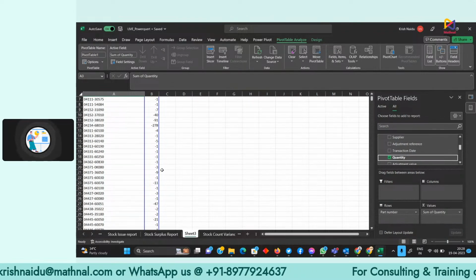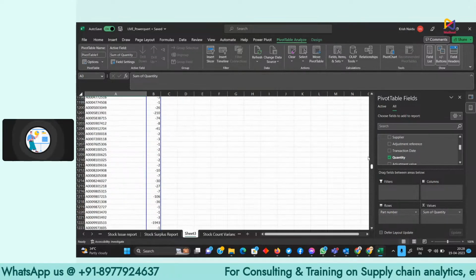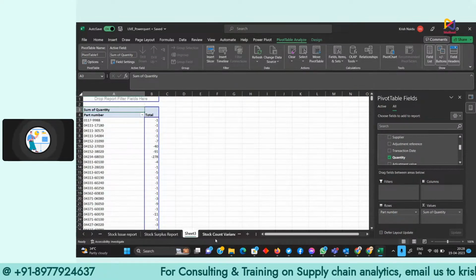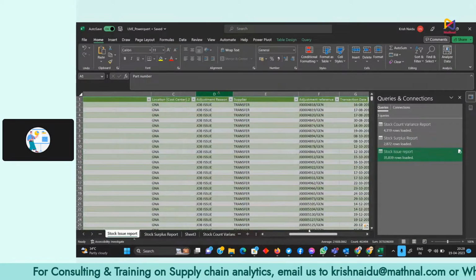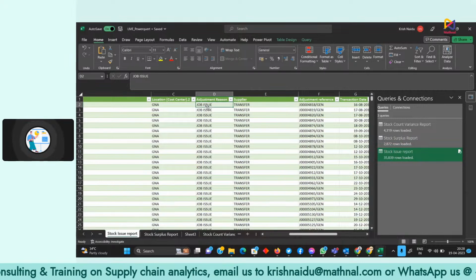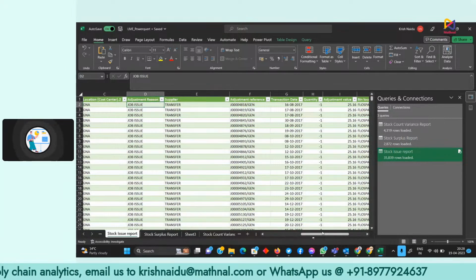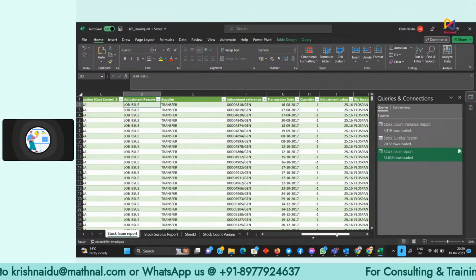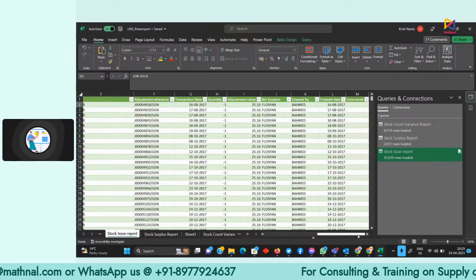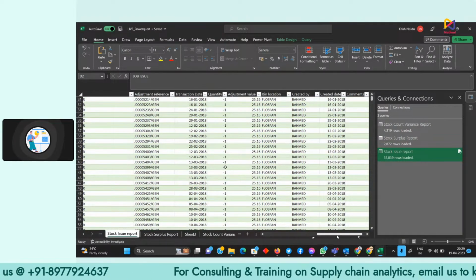in the value section, and we have some negative values here because these negative values are showing the transaction type. Let's see what the transaction type is. If we have issue, right? If anything is issue, it means negative value. If any issues are happening, it means it is decreasing from the store or from the warehouse or from the bin. That's why it is showing negative value.